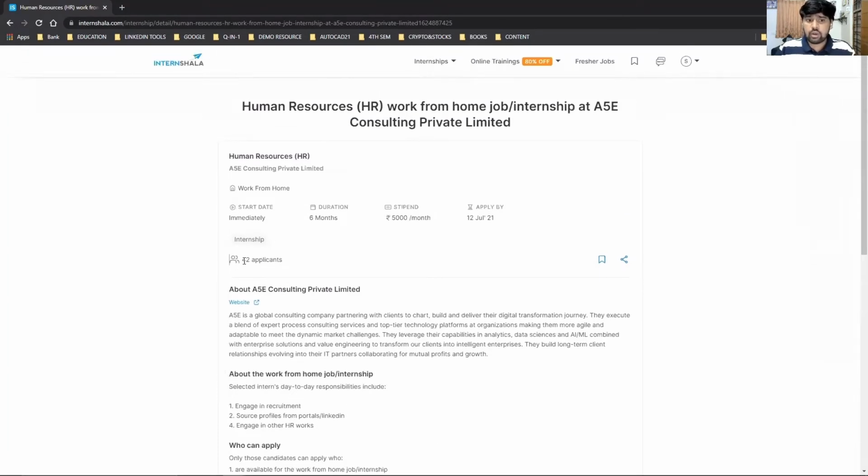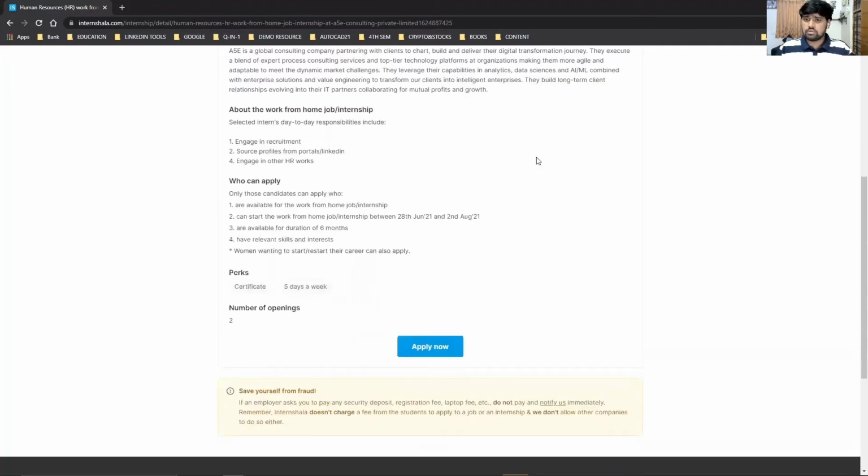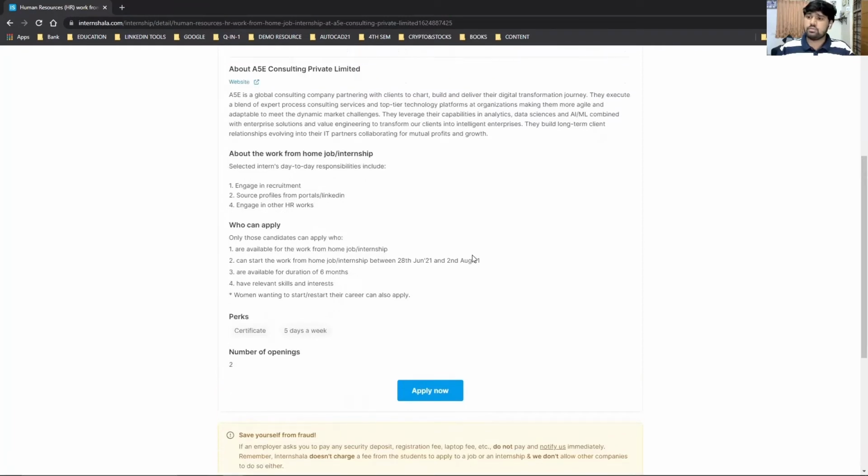And there are 42 applications right now. So you can also see here the number of applications for this internship. Where there are fewer applications, there are also higher chances of you being selected. So after this, you look at all these details, and you feel that you are good for this internship and that you should be doing it.